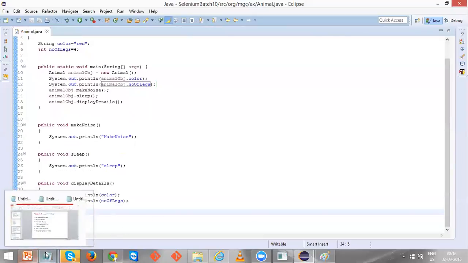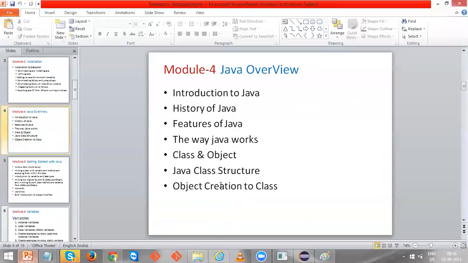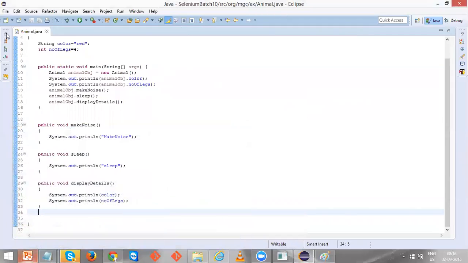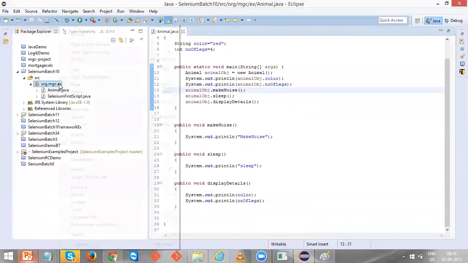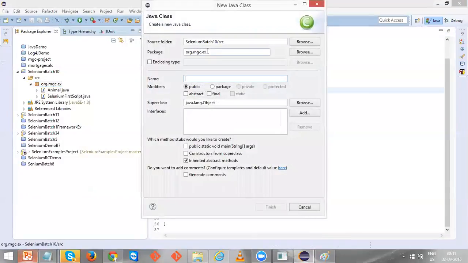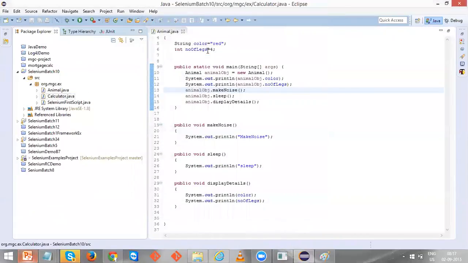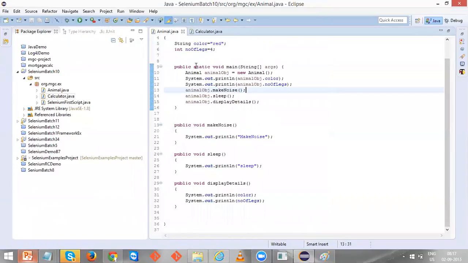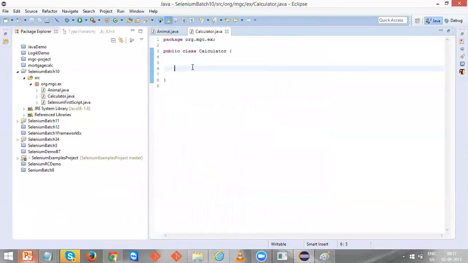Is there anything else I have to cover for this class? Okay, object creation, that's done. In our next class we'll be working with variables. I'm going to give you an assignment. Create a new class, Calculator. I'll be writing something here for you, and the rest of the code you need to fill in. Two things you need to do: one is work with the animal class and make sure it's working fine, and the second is the calculator. I'm not going to write complete code here.